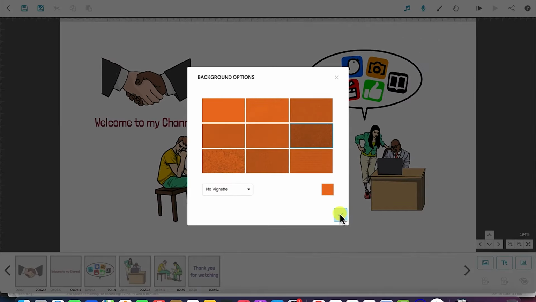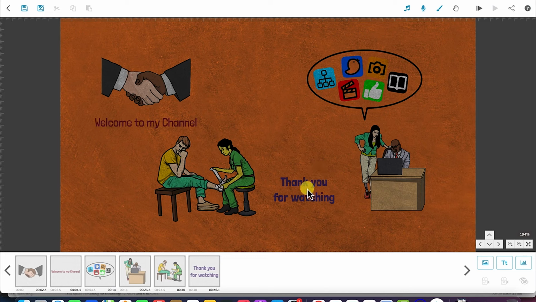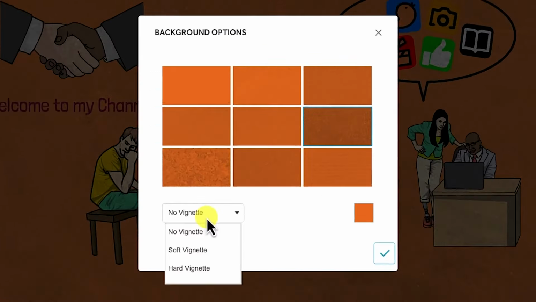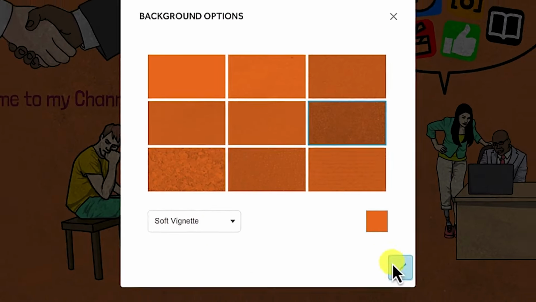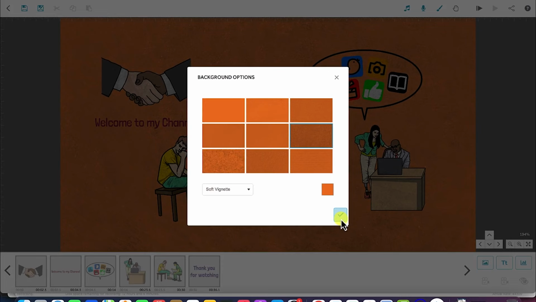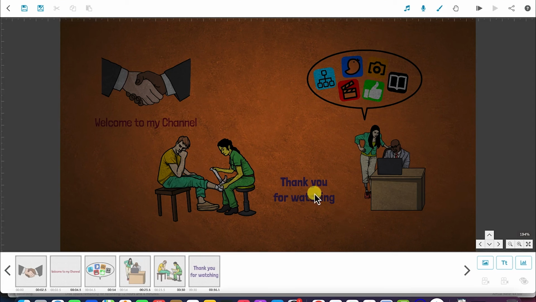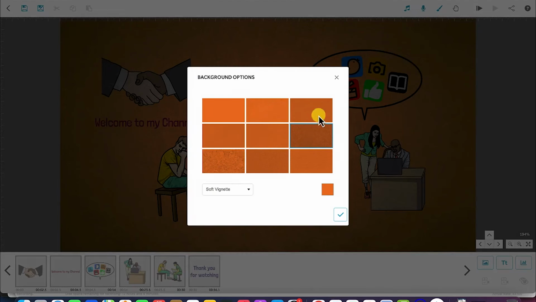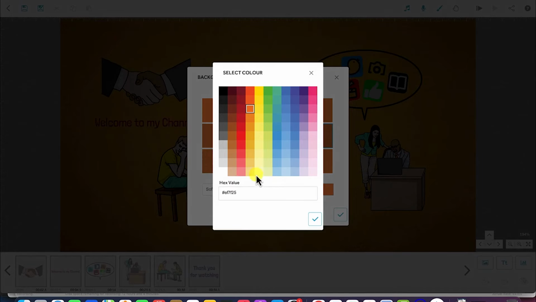So you can just select this and you can see it has changed the entire canvas to that particular color. But I think it doesn't look professional, so we can click on this and say with soft vignette. The vignette is just like the shadow, that professional shadow, something like this. You notice one place is lighter than the edges. You can see it, and you can change the color from here to something much better.